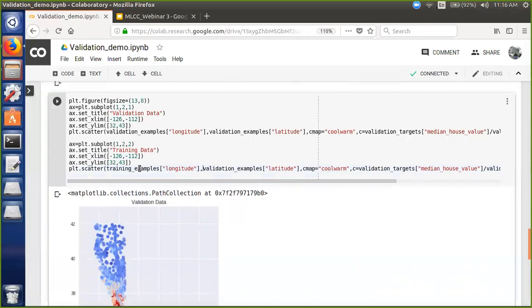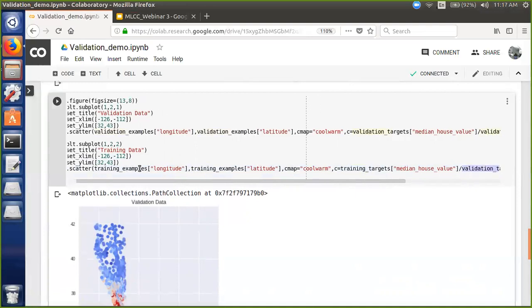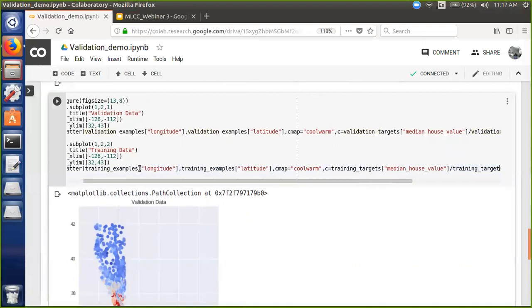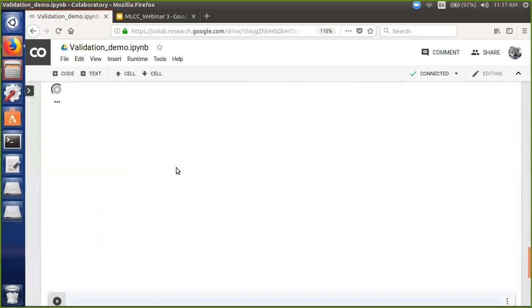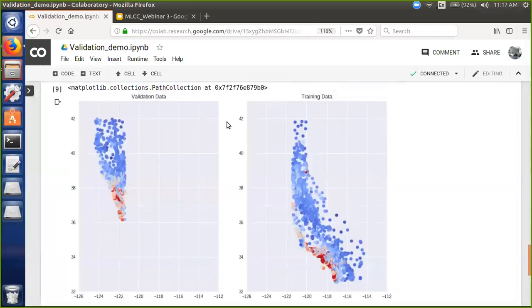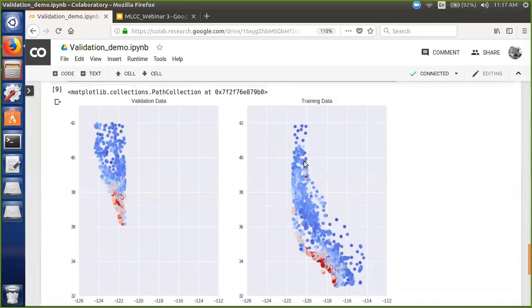Training examples again. We have training targets again. Let's view this map. Cool. So as we can see here, the training data is the first 12,000 samples and the validation data is the next 5,000 samples.